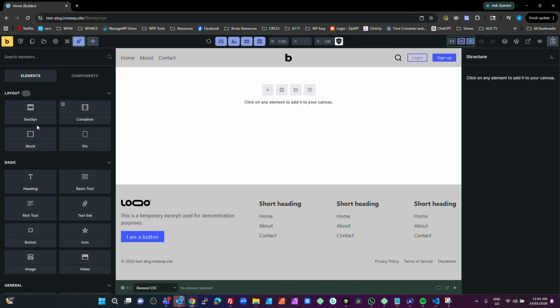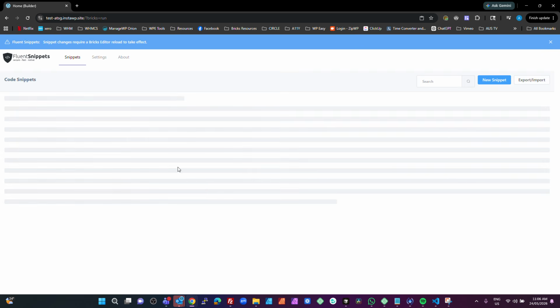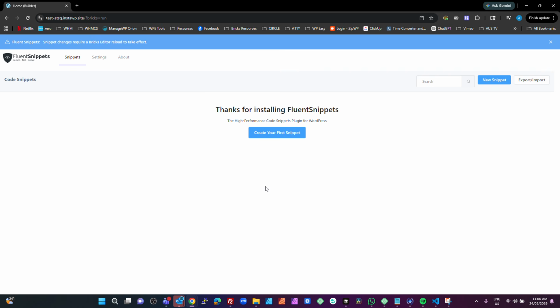The next thing is if you have either FluentSnippets, which is a cool free code snippet plugin, or WPCodeBox installed, I'm going to give you a shortcut to it. It opens up in a modal. So I've got FluentSnippets installed, so I'm going to get a little icon here. If I had WPCodeBox, I would get WPCodeBox there as well. So if I click on that, it opens it up in a full screen modal within our editor.